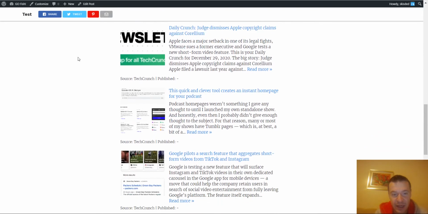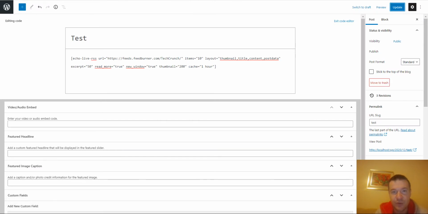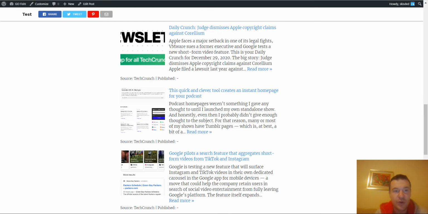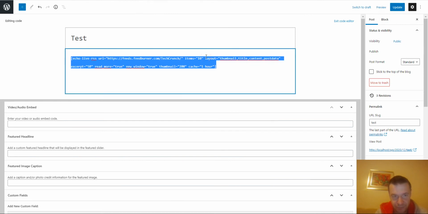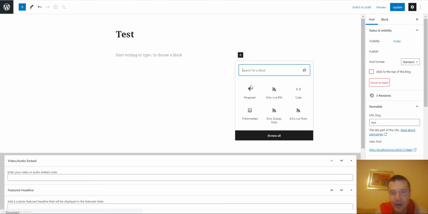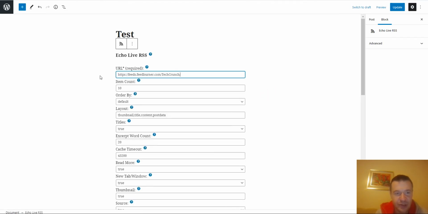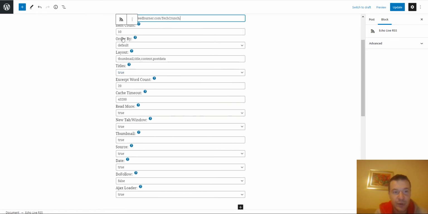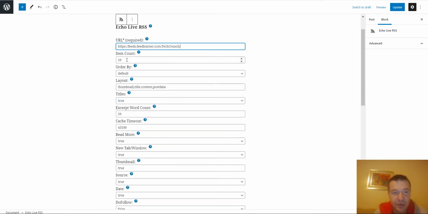Keep in mind, guys, these feeds will be updated automatically once the cache duration runs out. Also, let me show you the Gutenberg block alternative. But before, let me copy the RSS feed URL because I will need this. So exit code editor, add the block that I mentioned, paste the URL of the RSS feed here, and here you will have all the parameters that you can check.